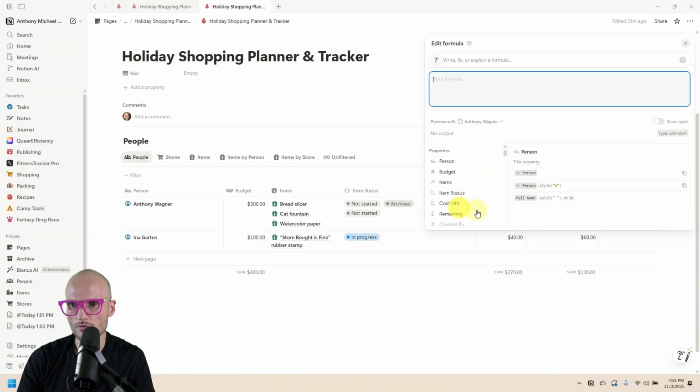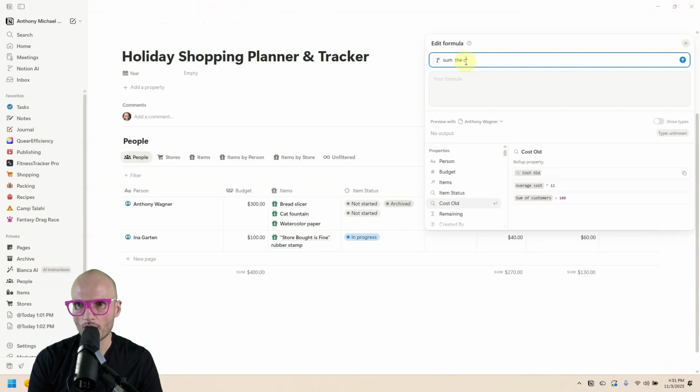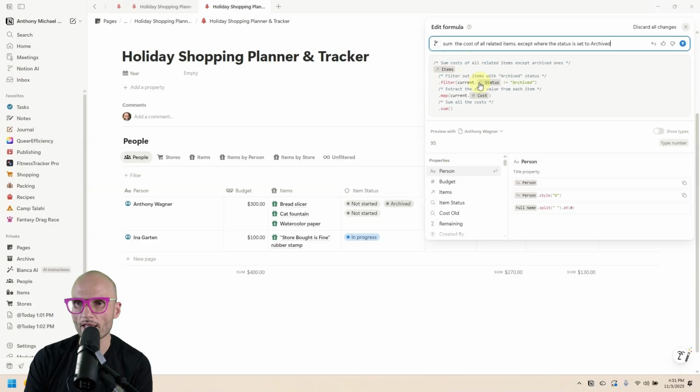And now we're going to use Notion's AI. We're going to say sum the cost of all related items except where the status is set to archived. And let it do its thing. It should get it right off. That's what it's doing. It's saying, okay, look for the status for archived, get rid of them. Actually, for anything that's not equal to archived, and then sum the cost.